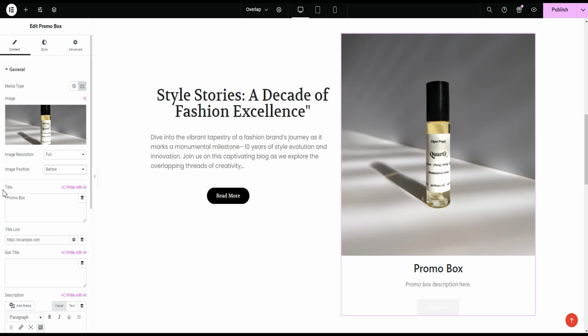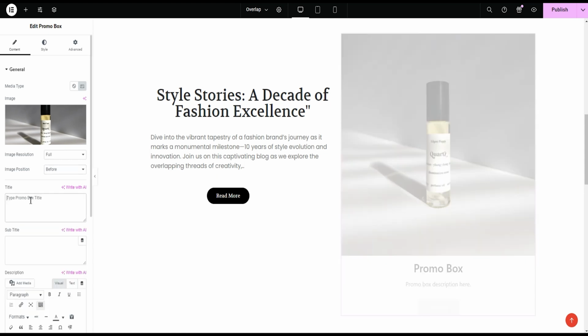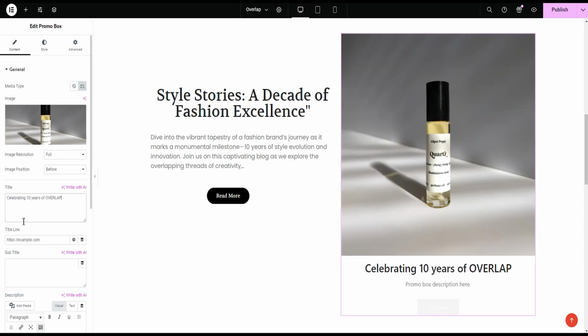Next, we have the title, which is the main heading that grabs the attention and gives a brief idea about the content. I'm going to type celebrating 10 years of overlap for the title. Now let's talk about the super cool title link feature.